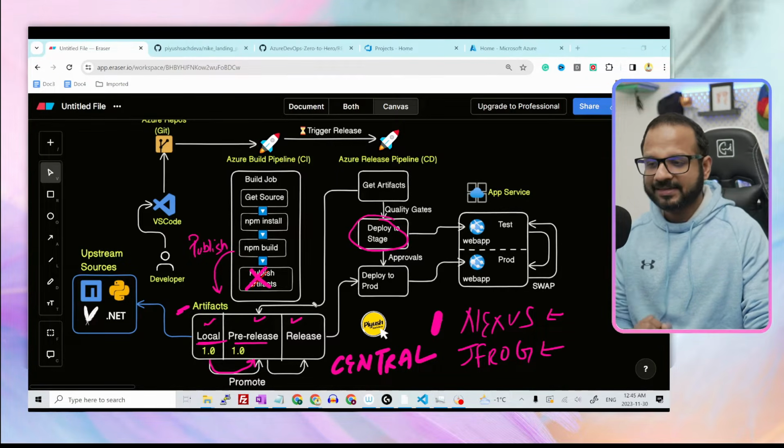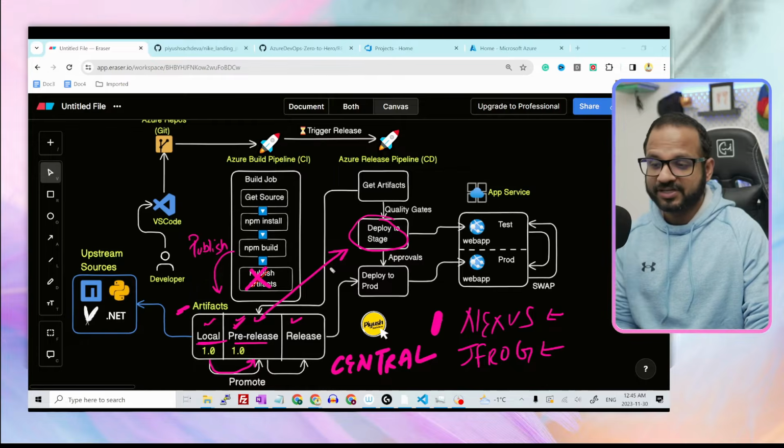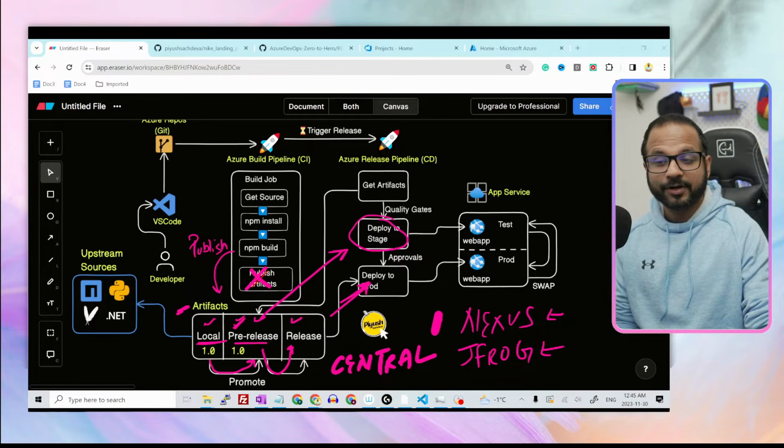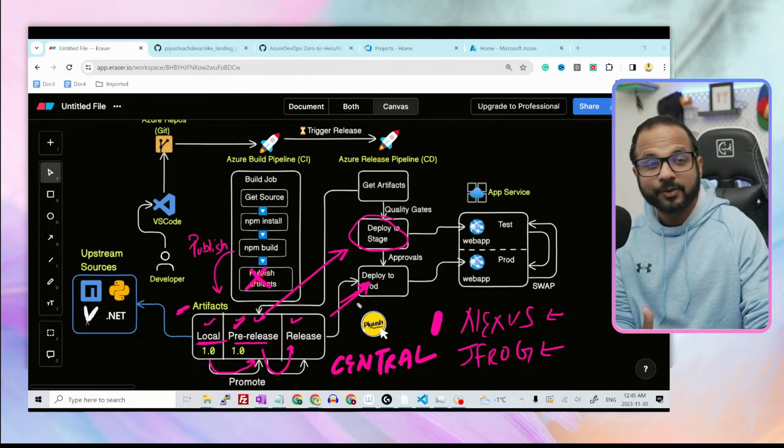But consider this: whenever there is a package uploaded to this particular view, this pipeline will be triggered and it will deploy to the stage. Similarly, when we promote the package from pre-release to release view, then this pipeline will be triggered, deploy to prod, and it will perform the deployment to the production environment.